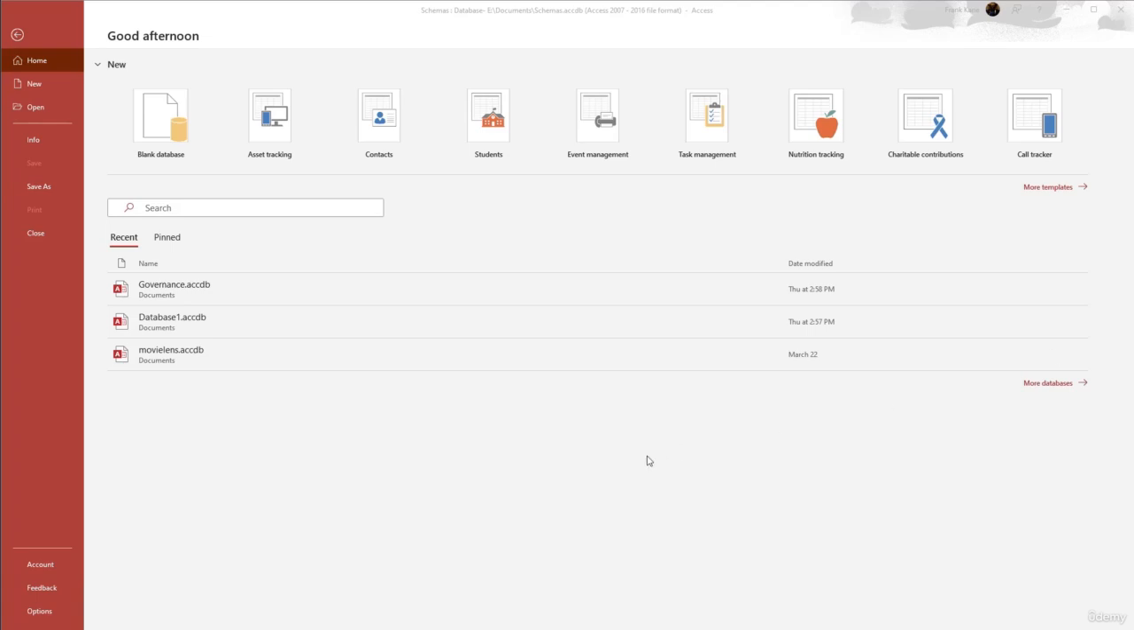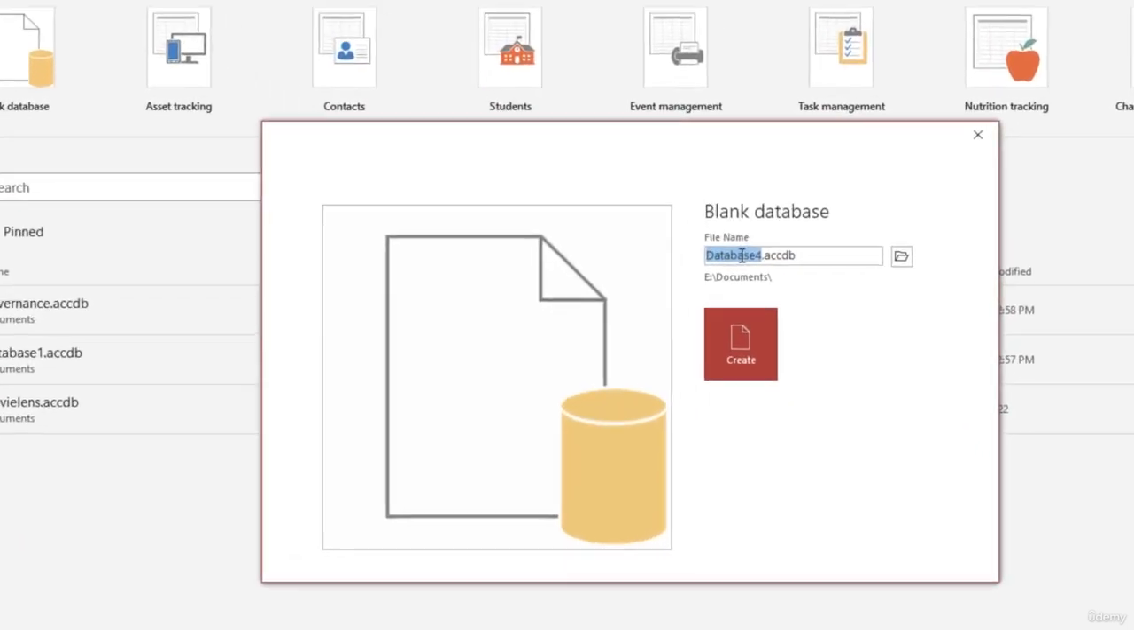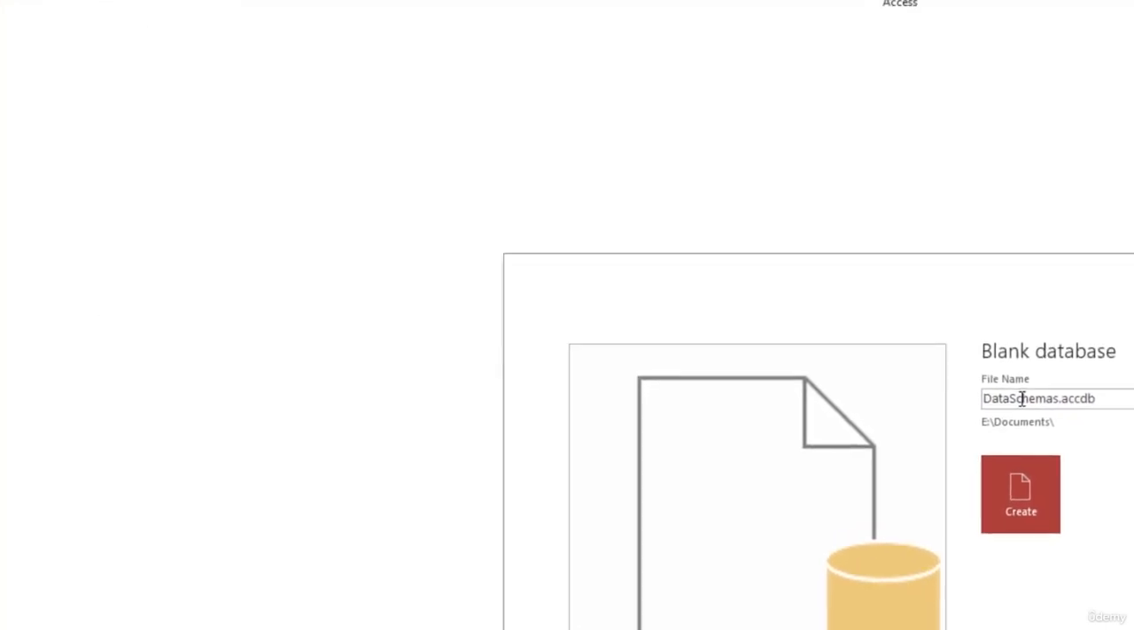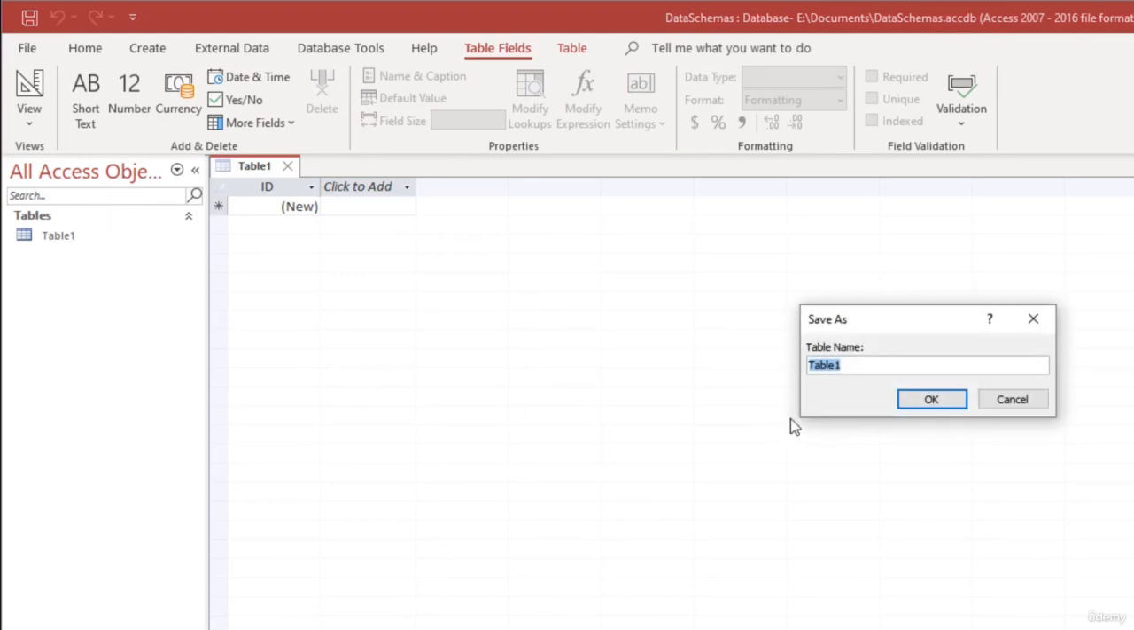So if you are following along, go ahead and double-click on the blank database here, and let's create a new database to play with. Let's call it Data Schemas, because that's the name of this section. And let's go to the design view here to design a new table. We'll call this table Ratings Denormalized.